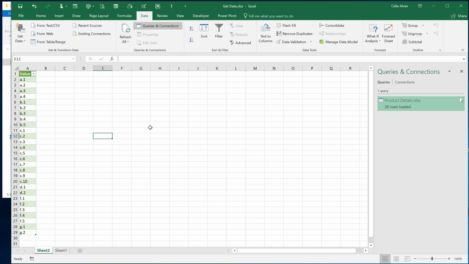My name is Celia Alves and I'm going to explain today how you can use Power Query to look into a folder and bring the data only from the most recent file existing in that folder into an Excel spreadsheet.